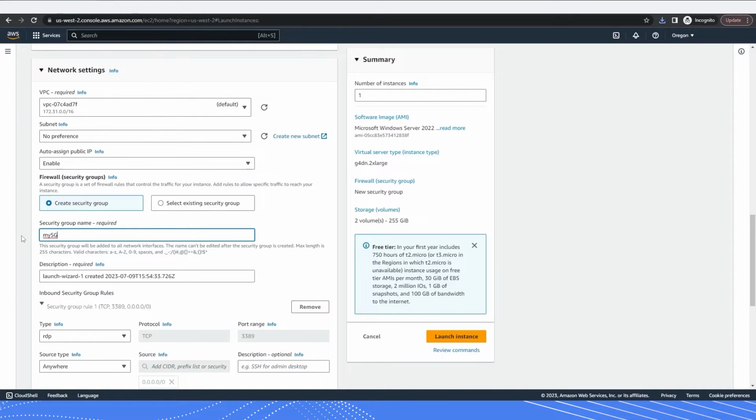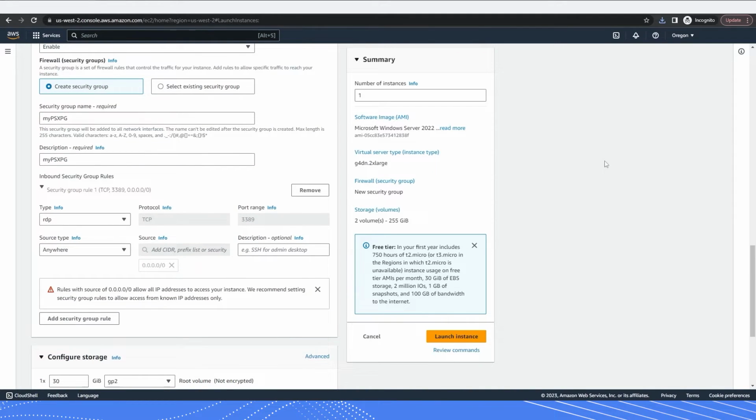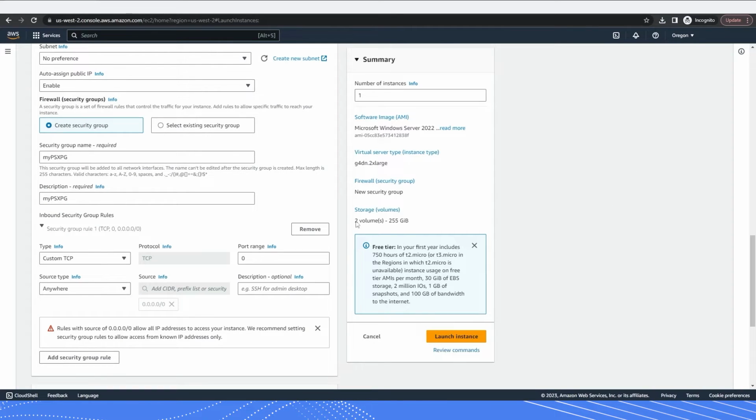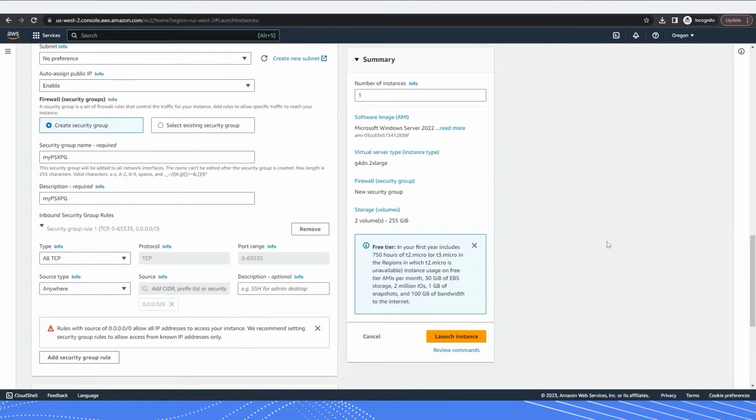So I'm going to call this my pixel streaming security group. I'm also going to use this as my description. And then I'm going to set my inbound rules. Now, this is a demo video, so I'm going to just allow all TCP and all UDP traffic. Obviously, this is not intended for production. This is just a demo. Discuss with your IT team on the most appropriate security rules for your organization.